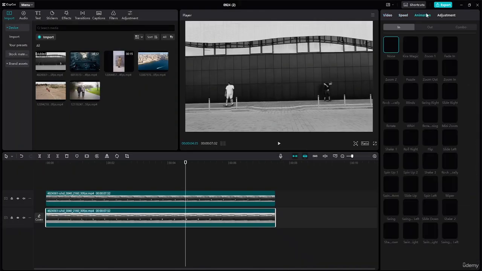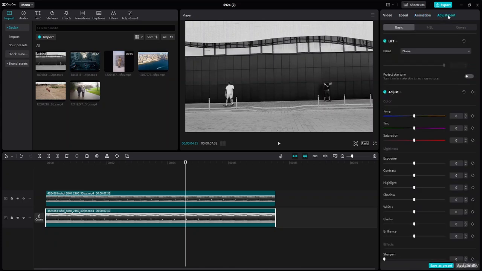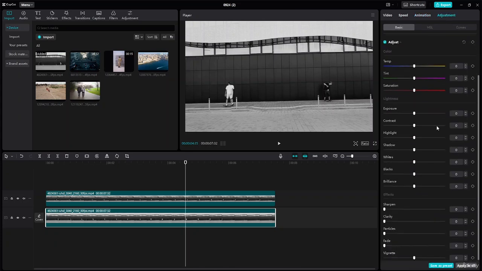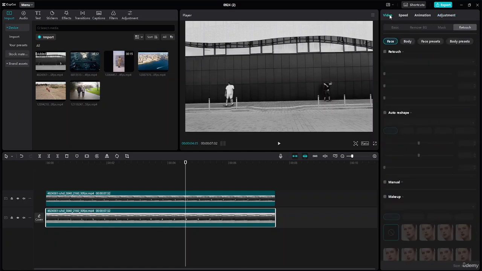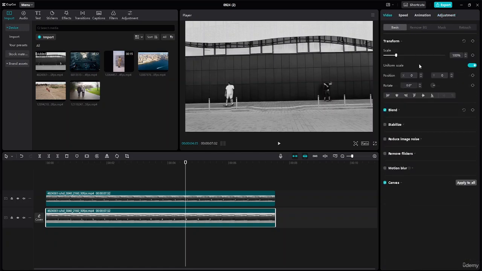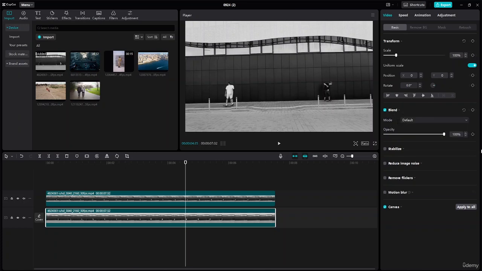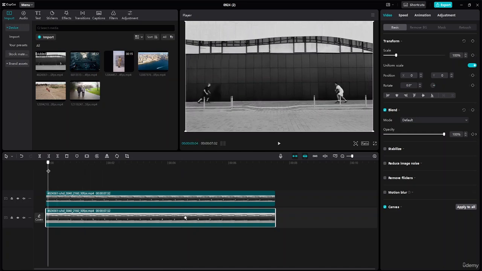Okay, so let's check out different kind of animation. If you wanna go out with adjustment, you guys can actually work with adjustment as well. Okay, so now let's click on basic, and from here let's click on blend, and from here I will just turn on the opacity. Okay, let's add one opacity right over here.